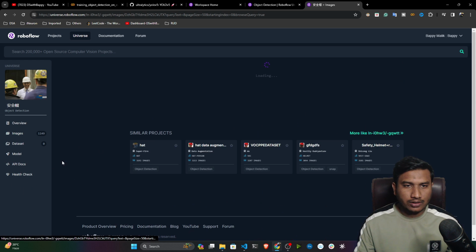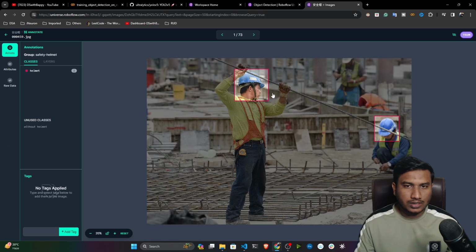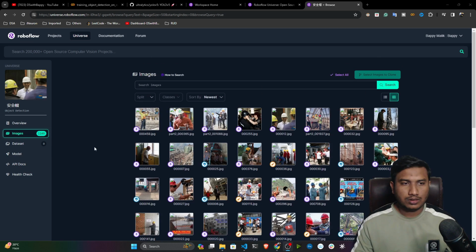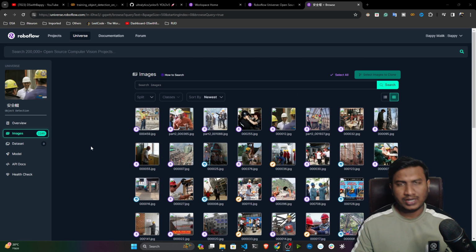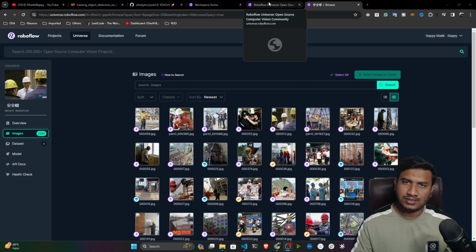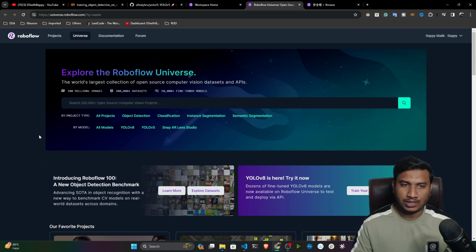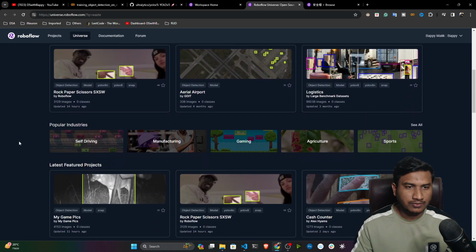So here, if I click on this image, you can see this is already annotated as helmet. Now let me go back. So guys, as you can see, all the images are already annotated here. I don't need the annotated images because I'm going to show you how we can perform the annotation. But if you want to use it as it is, with the annotation format and all, you can use it. Not only this data, you can find lots of data.